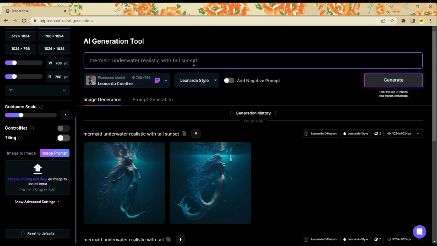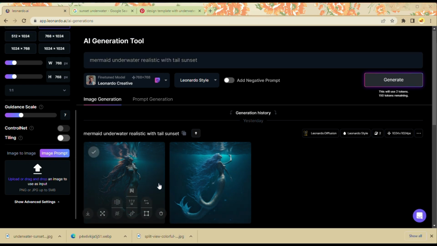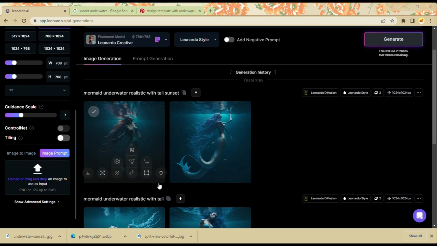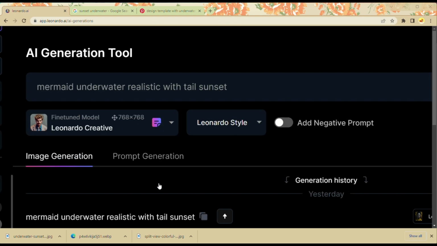So what you can do here is that we will still be using the same prompt: mermaid underwater, realistic with tail, sunset. I will be looking for an image, since I want the image to have more sunset vibes in it. So I'll be uploading a sunset image, also to give it inspiration on how the image should look.